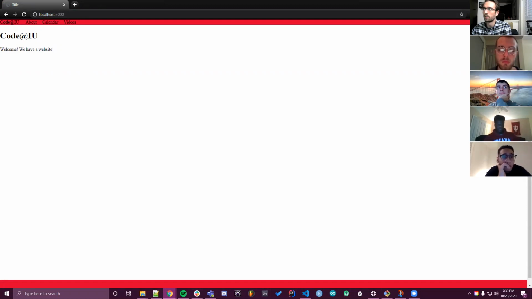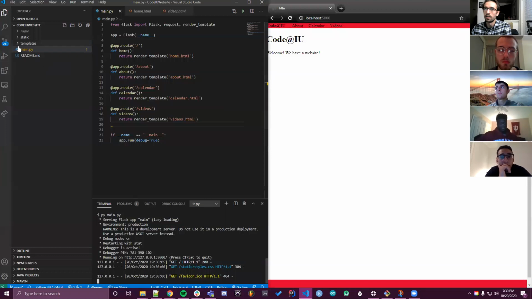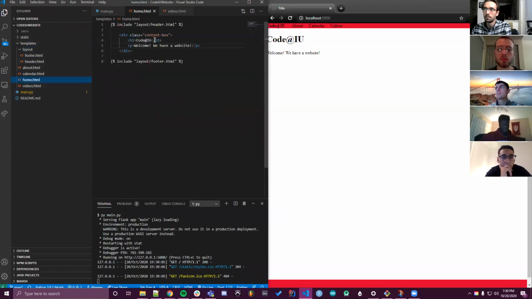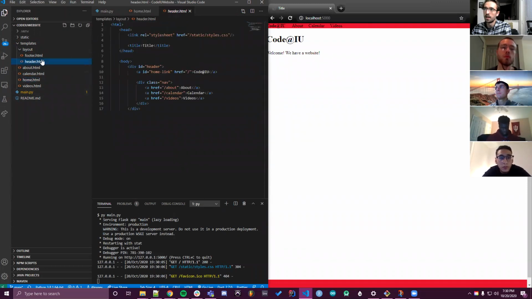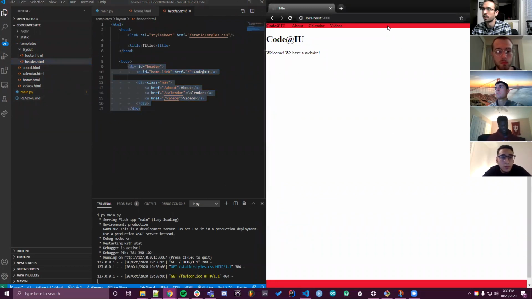This is all done with templates and Jinja. For example, in the home script, we see that we have the header layout HTML and the footer, and this is everything that's actually different on the home page. So if we go to the header, we see that we have this nav bar here, which is this. And that, because it's in the header layout, it's going to persist in any page that uses that header layout.